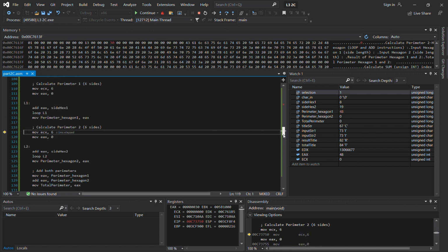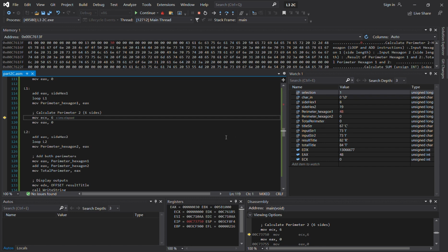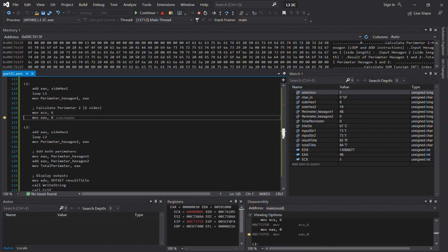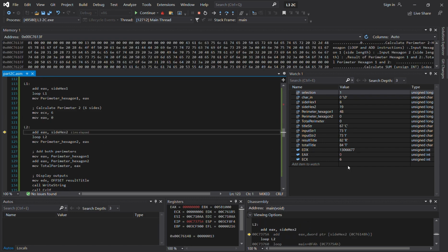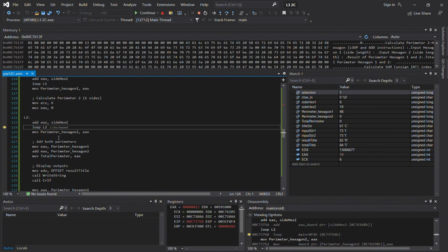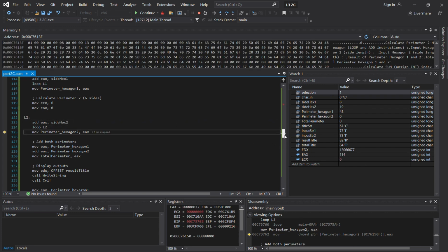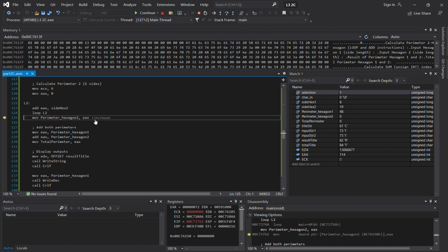And for hexagon 2, it is also the same logic. We initialize the loop counter, and here we need to clear the accumulator again. And here also add side hex 2, so we can calculate the perimeter of the hexagon. And here loop L2 is finished, then it will decrease the loop counter and repeat to get the perimeter here. When the counter is 0, it comes to the next. So move perimeter hexagon 2, eax, so it stores the result into perimeter hexagon 2.